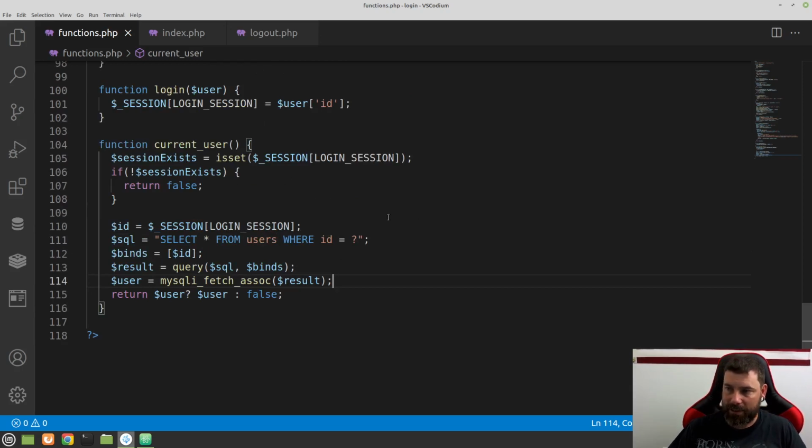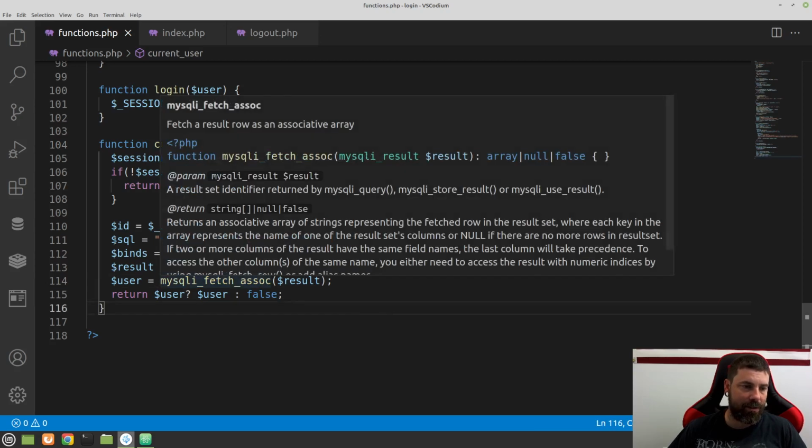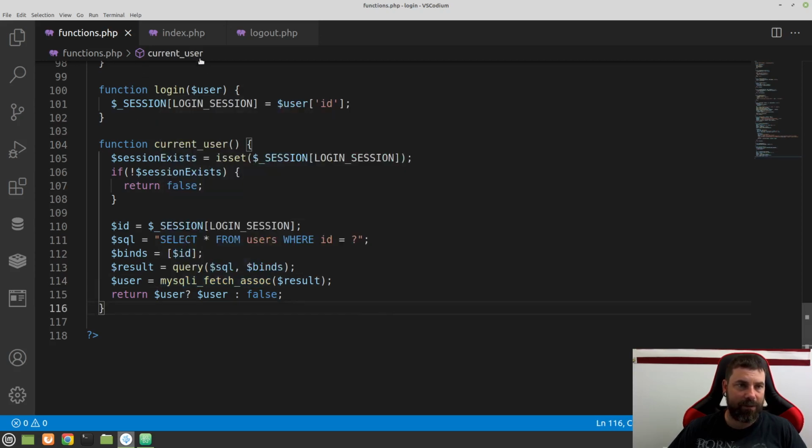Okay, so that is actually our current user function. So all this is going to do is it's saying, look, if there's a session set, so if they've logged in, in other words, if they've logged in, we want to find that user in the database and then return that user. So this current user will get the current logged in user row from the database as an associative array. Else it's just going to say, hey, there's no logged in user, so return false.